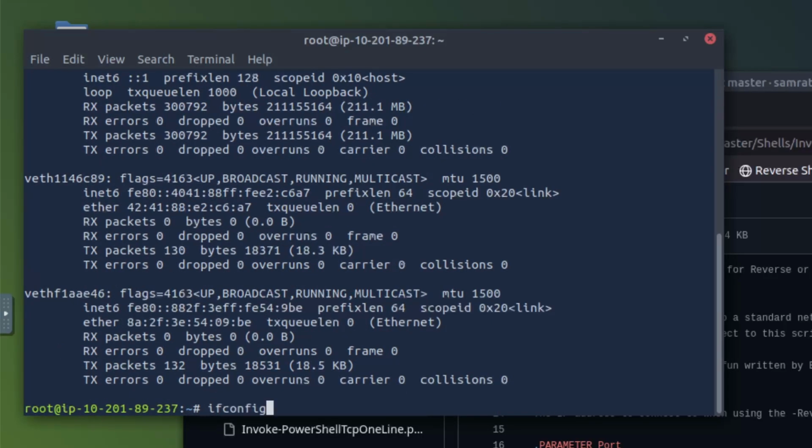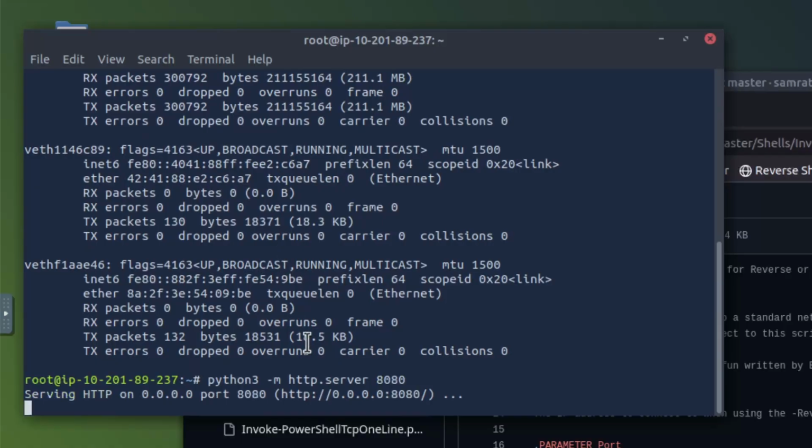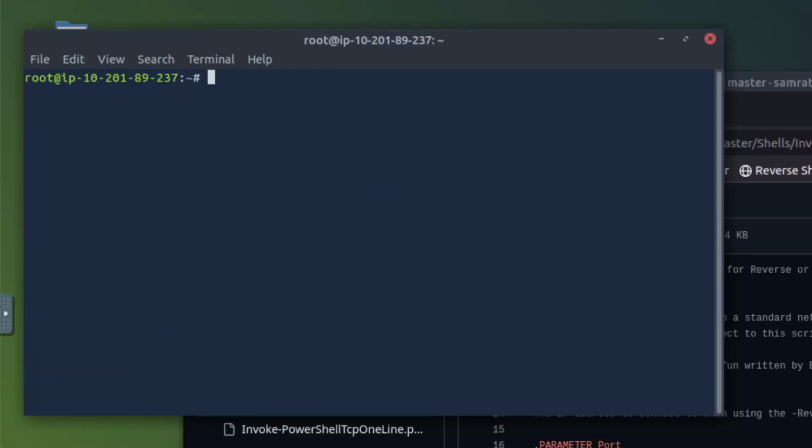So if I run this command again, this Python M3 server, what it's doing right here, you see that the IP address is 0.0.0.0, but it's actually 10.201.89.237:8080, right? And on that location is where we have the script that we just downloaded. So let's do this one more time.